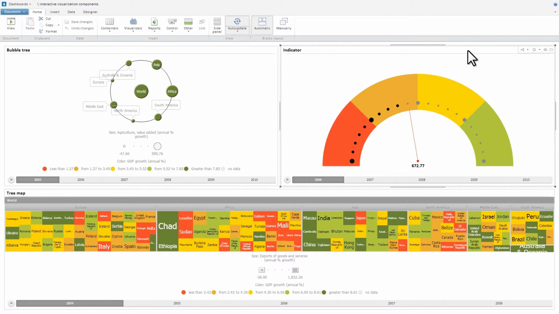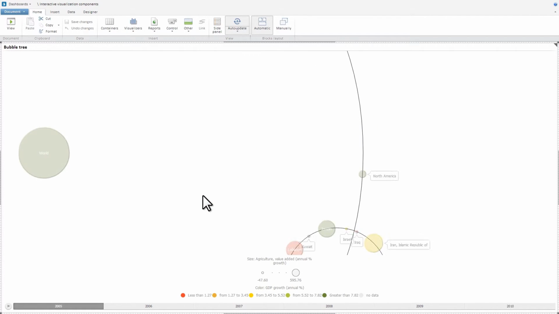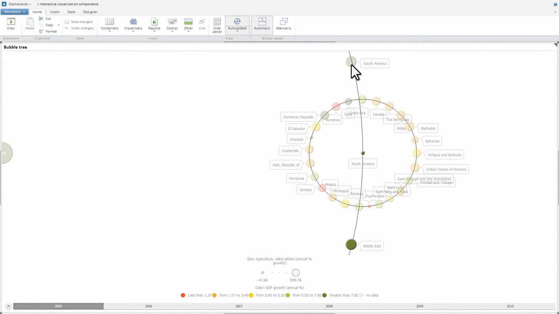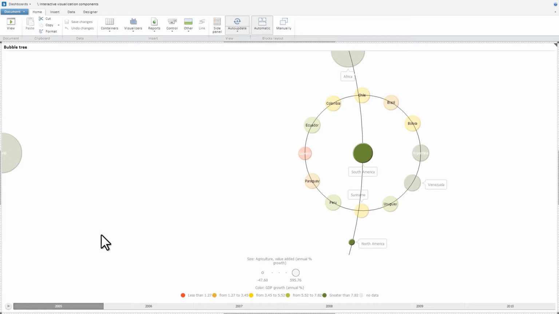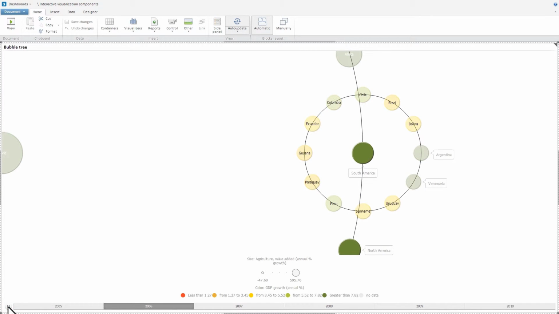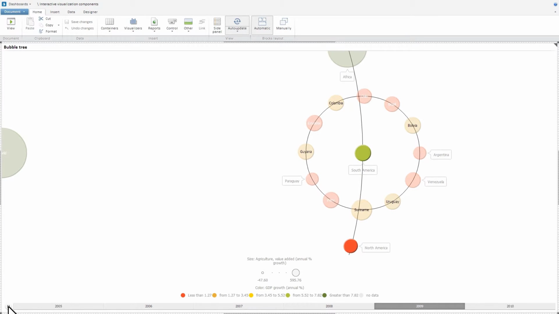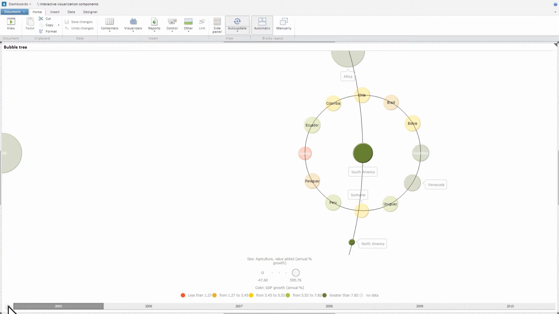Let's look at the bubble tree that allows you to display the hierarchy of observation objects. On a widget, you can display up to 3 elements from the metrics dimension simultaneously, by the color, size, and lettering of a bubble. In our case, the bubble lettering shows the observation objects, countries. The bubble color shows GDP growth, while the bubble size shows agriculture value added. This widget also supports the timescale.